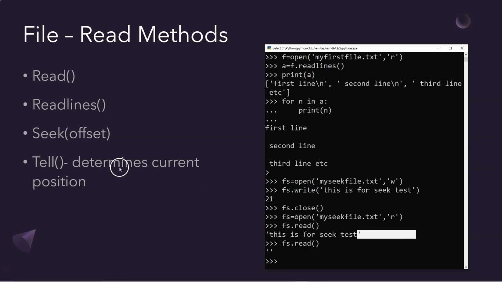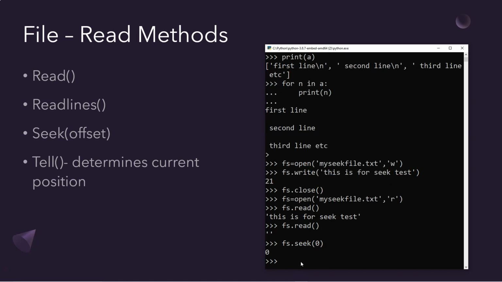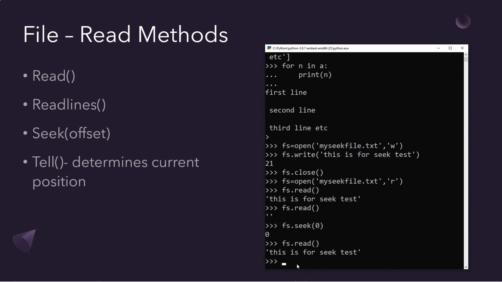So this is where we can use the seek function to move it back to whichever position we want. So let's say I say fs.seek, I make it to the 0th position. So now the pointer is moved to the 0th position, which is here. Now if I read, then it should read the entire file again. So fs.read, it is reading the entire file again.